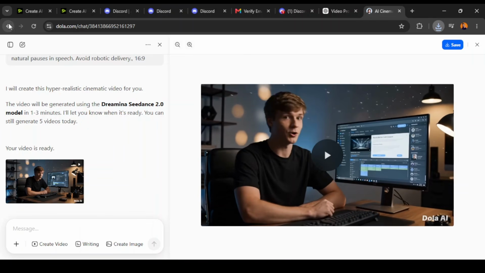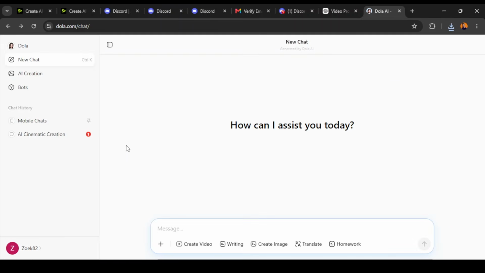So guys, let me generate another one. Remember, you can generate 5 videos daily. Once you open up the platform, it's called the Dola platform, okay. You can create a video, or you can use a reference image, but this platform does not fully support reference images. So let's select one image to use.